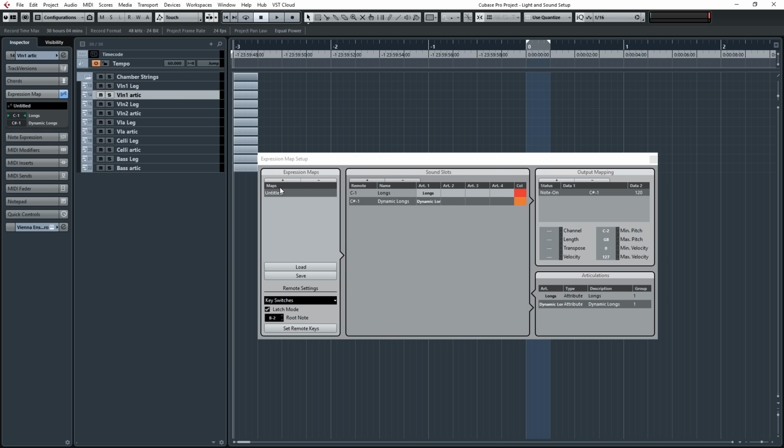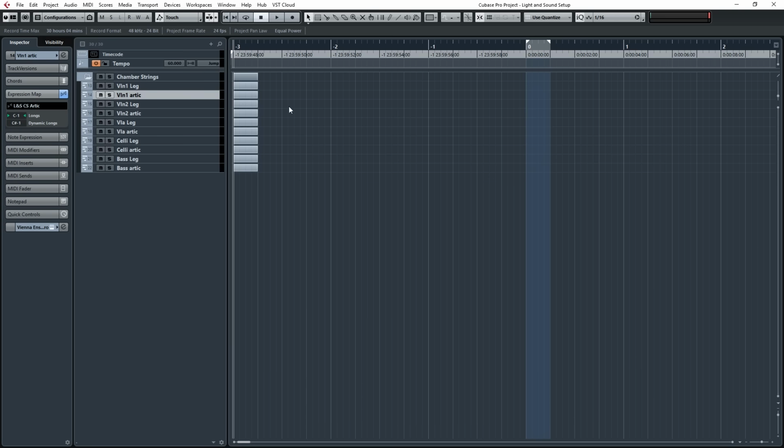One of the main benefits for doing this is, let's call it line sound, chamber strings, artic, which is helpful. The main reason you want to do that is because if you write any MIDI, so let's just write something very basic.